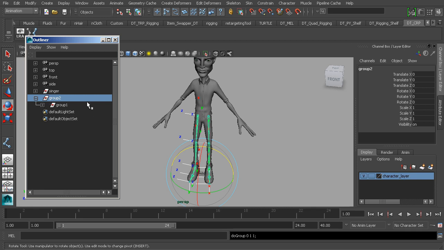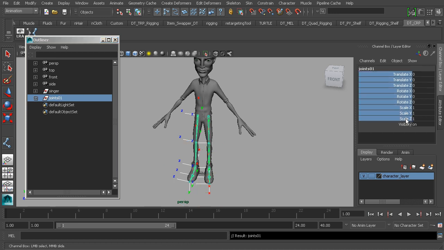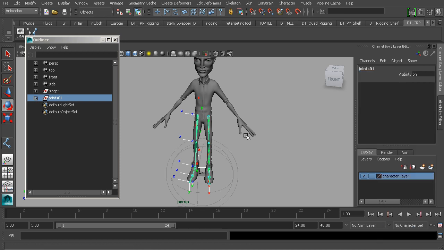Now, looks like we have an extra group. No worries, I'll just go ahead and take group 1 and press Shift P to unparent. I'll take group 2 and delete that. Now group 1, let's say we do this, we'll rename this joints 01. So this is going to be for our joints, our bone objects. Let's now head over to our channel box. We'll go ahead and highlight all of our channels, right click and choose lock and hide selected. Fantastic. So now it's clear that this is only a container for our joints.